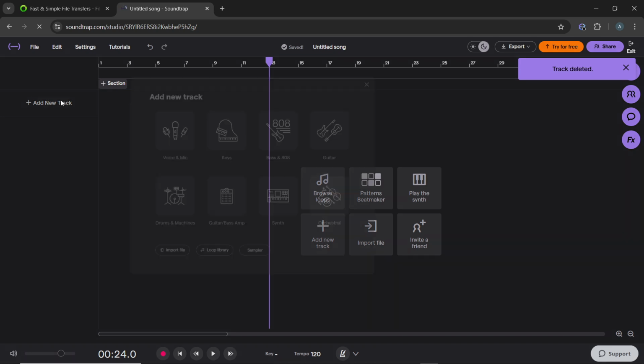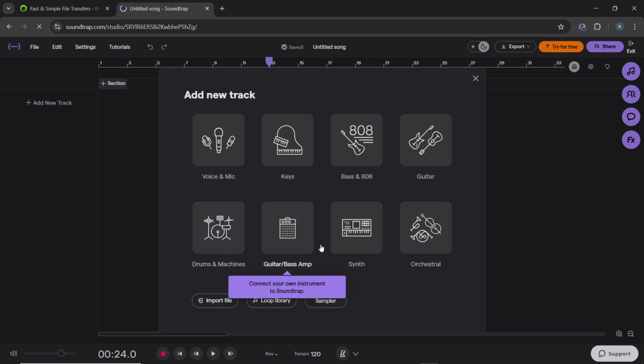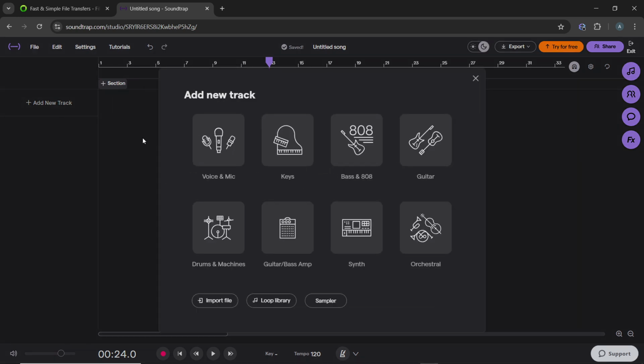So click on Add New Track, and now you have voice and mic, keys, bass, drums and machines, synth, orchestra, and so on. I'm just going to click on that, and you have a couple of instruments here. You have the keys, the bass, the guitar, the drum machine. So go ahead and choose the instrument that you want.